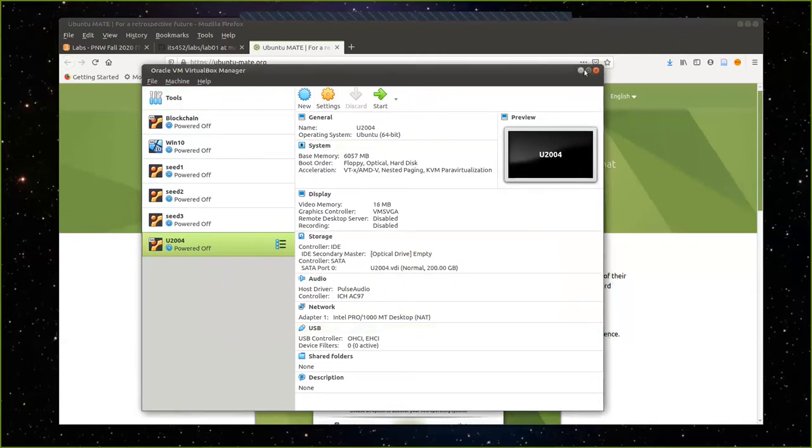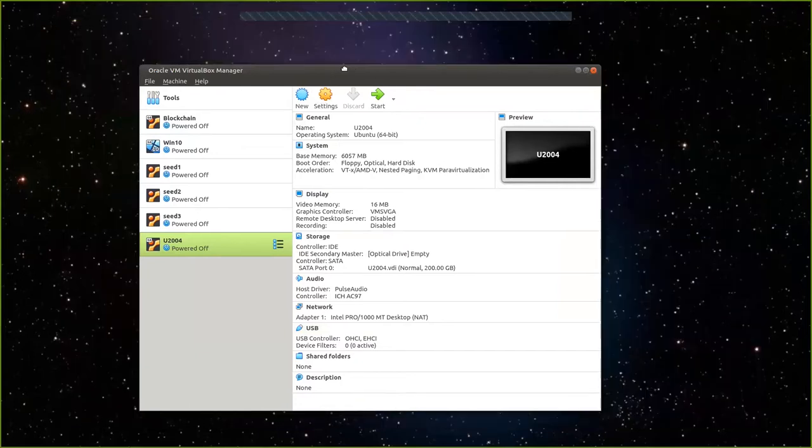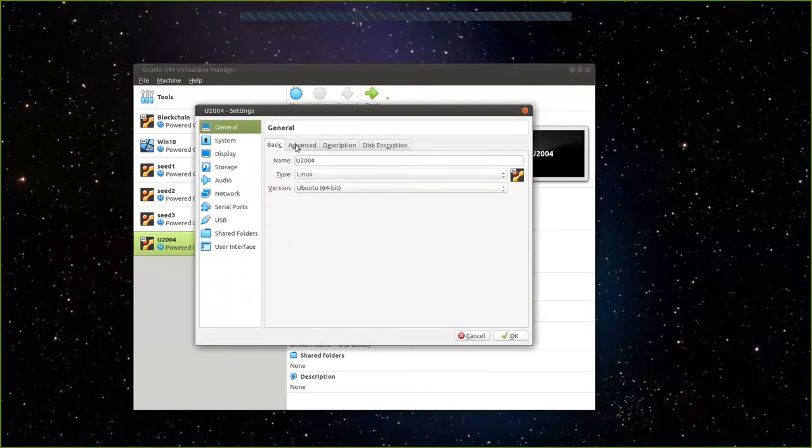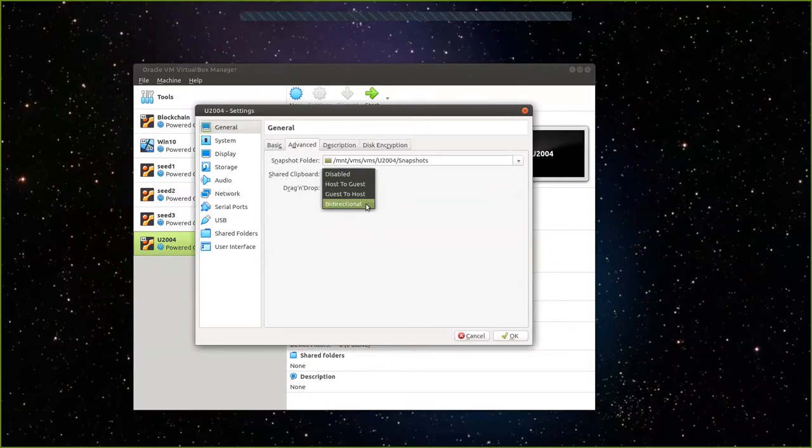Before we start installation, we change some settings. Here the settings in the advanced tab would enable the shared clipboard between the virtual machine and my host machine. Then I can copy stuff from host machine to virtual machine or back. Then the drag and drop I also enabled bidirectional, but they are not enabled until we install the guest additions. The other options I leave as default.